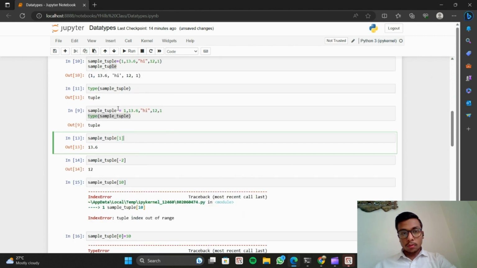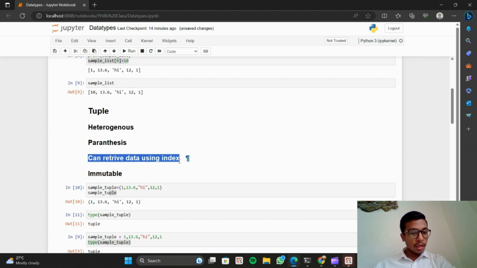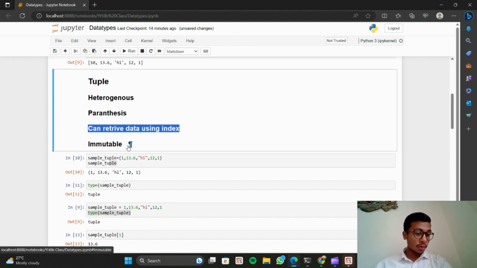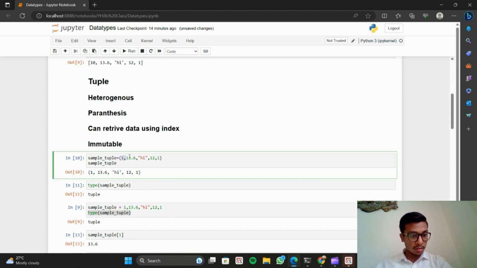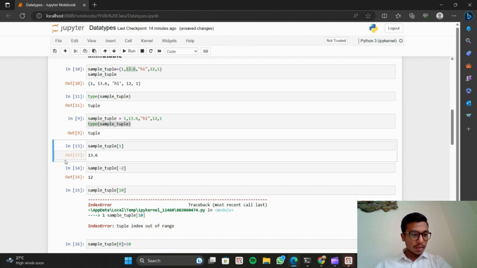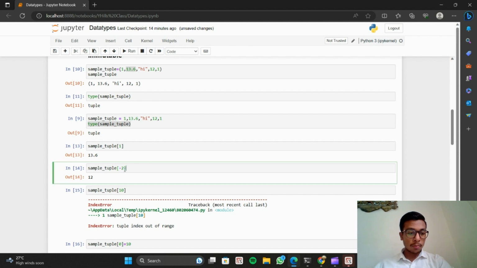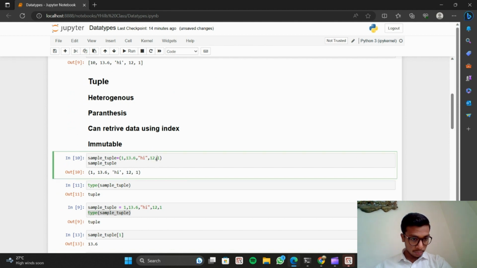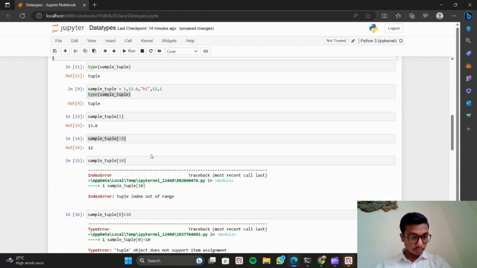We can also retrieve the data using its index, same as a list. Tuple of 1 means the element on the first index. Which will be the first index? This is the 0 index, and this is the 1 index, the 13.6. So it gives us 13.6. We can also retrieve data using negative indices in tuple, like -2. What is -2? Here in the sample tuple, this is -1, this is -2. It is 12.